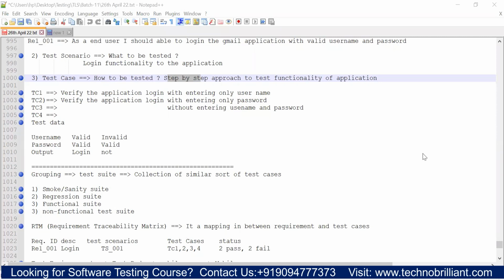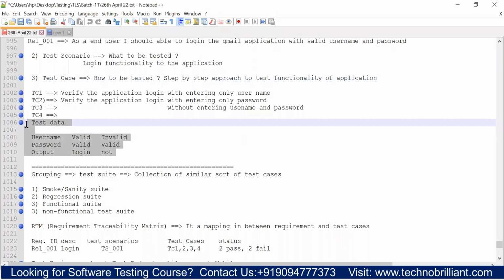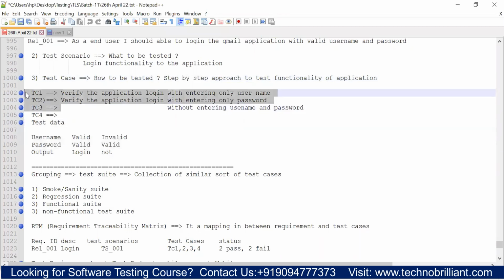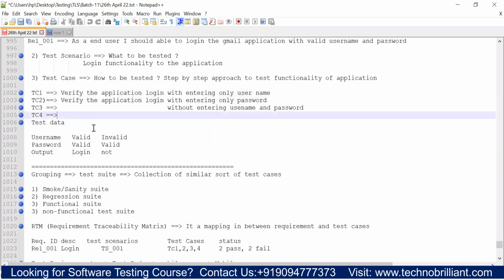With the help of different techniques which we previously studied, like input domain, which includes ECP, BVA, error guessing, decision table, and state transition, we can create the test data. Based on that test data, we can have different test cases from the positive side as well as the negative side, with the help of valid data and invalid data. Likewise, we can derive a number of test cases.